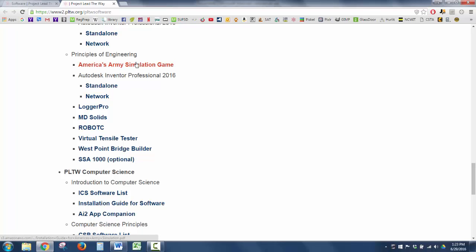But we need the America's Army simulation game software. Again, all these links will guide you through the installation on how to do everything. We'll already have Inventor Professional from the other course, so you won't need to do that again. But we'll need the Logger Pro, the MD Solids, the Robot C, the Virtual Tensile Tester, and the West Point Bridge Builder.